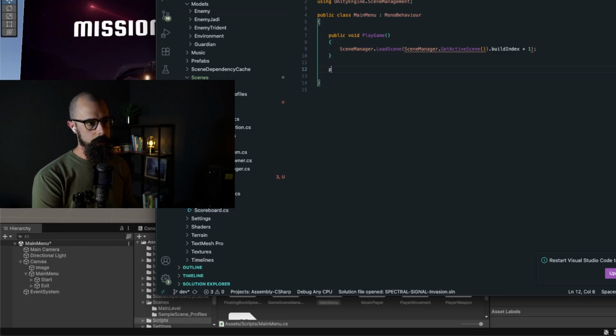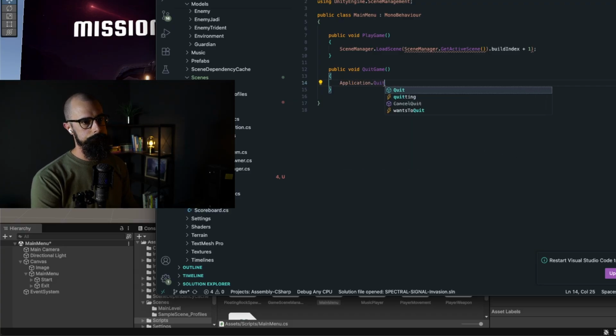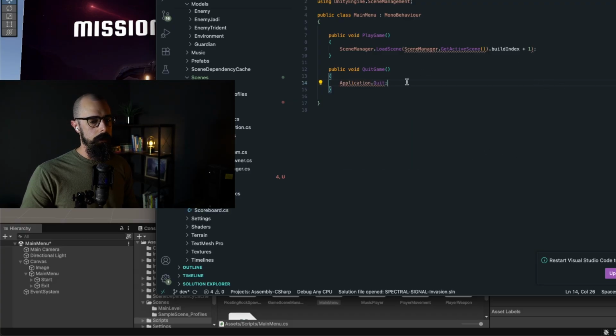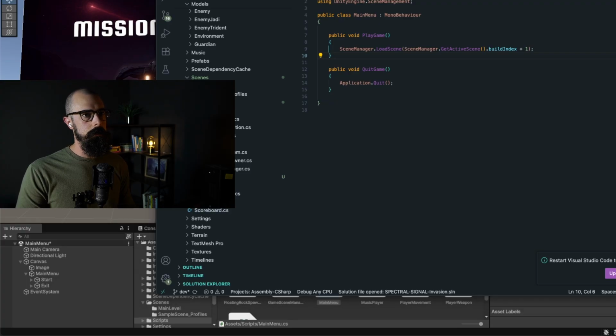All right, the next one we're going to do is we need to exit the game, right? So let's do another one called QuitGame. There we go. And this one's just going to be very similar, Application.Quit. We do need parentheses in there. I always forget those. This one, I'm not sure why. I think because we don't need this one here. We're closing it off too soon. Okay, there we go.